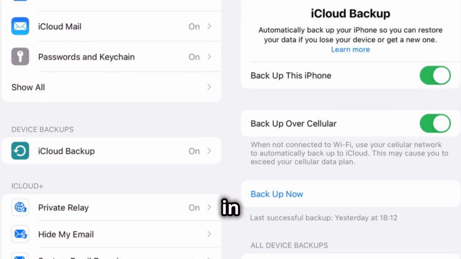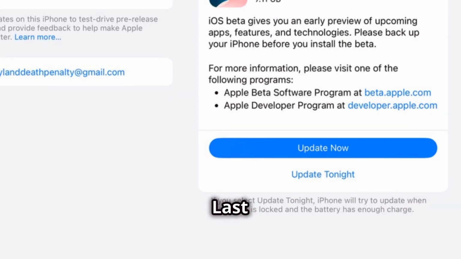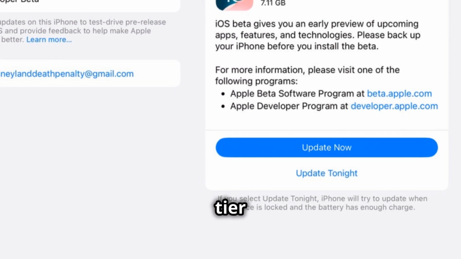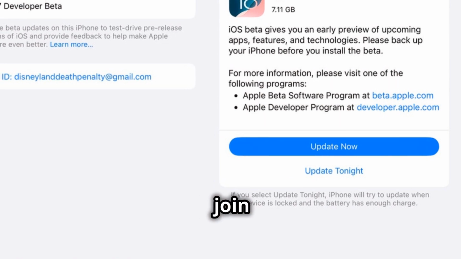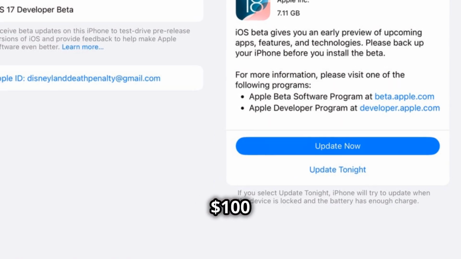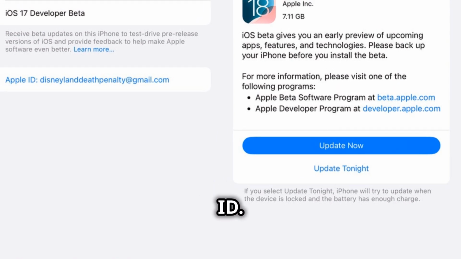You need to be enrolled in the Apple Developer Program. Last year, Apple introduced a free tier to the program, which is great news for all of us. This means you can join without paying the usual $100 fee, as long as you have an Apple ID.